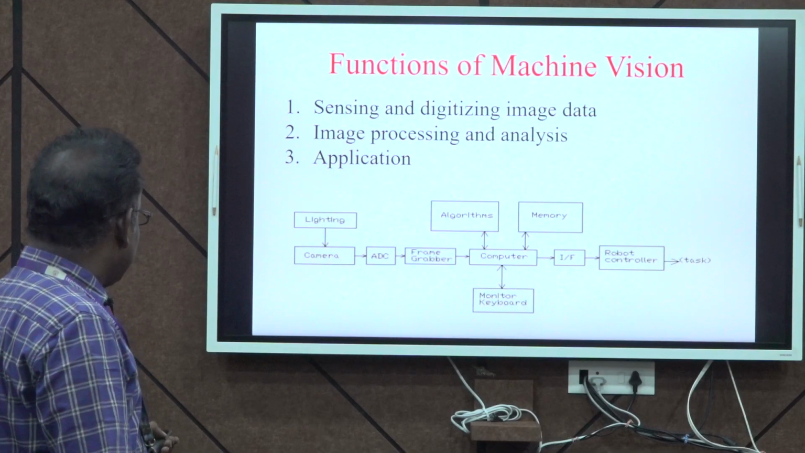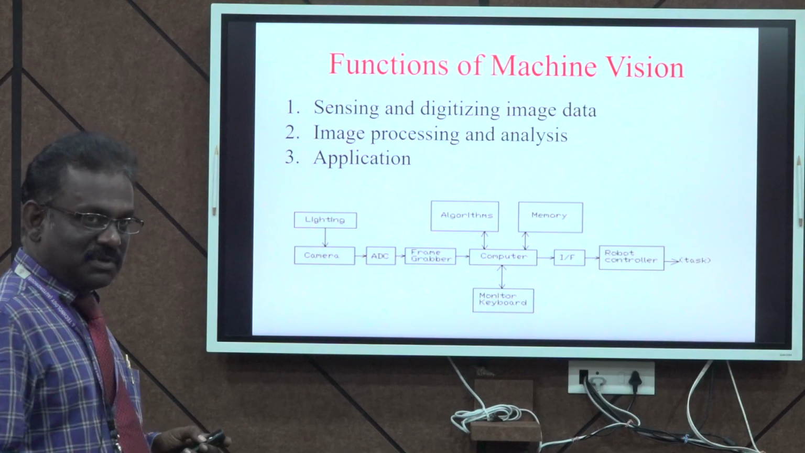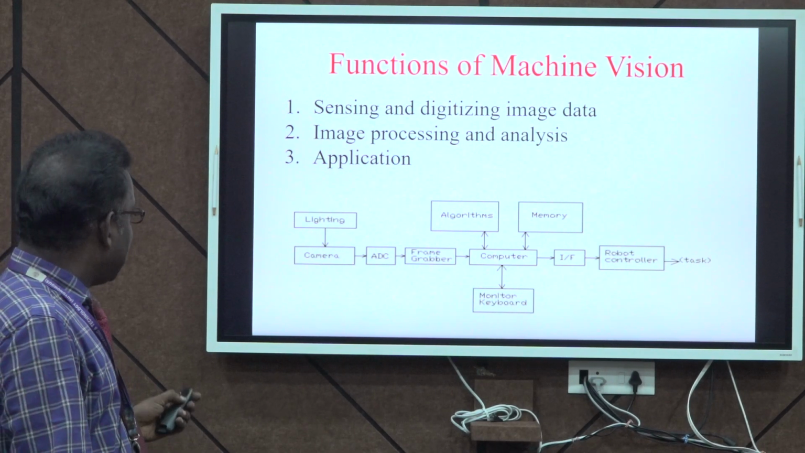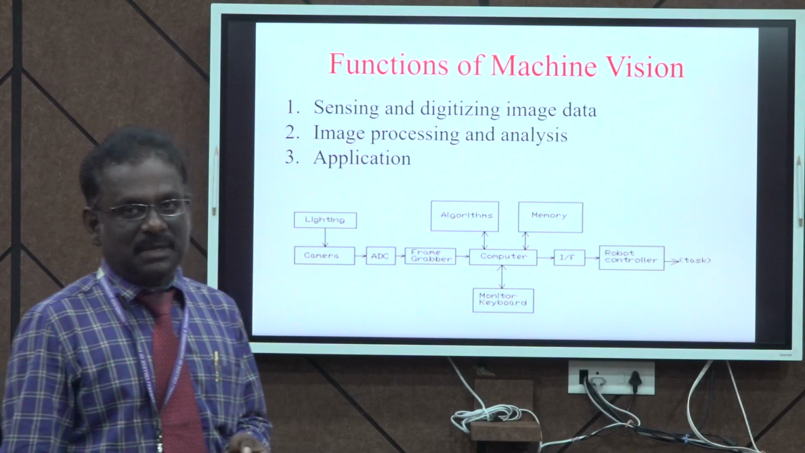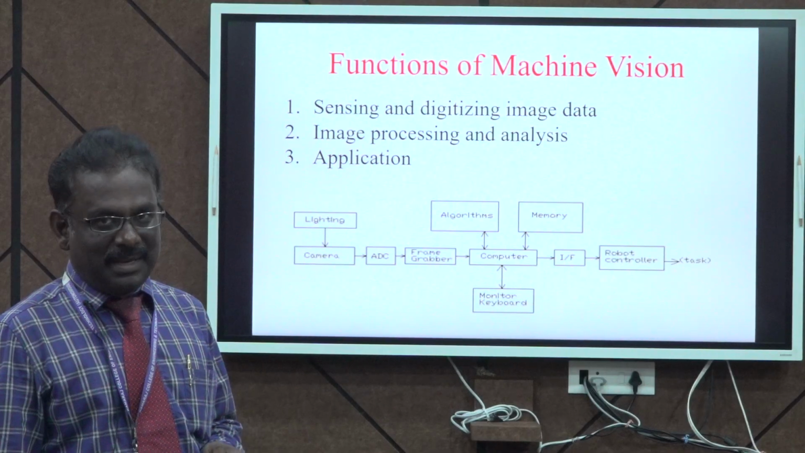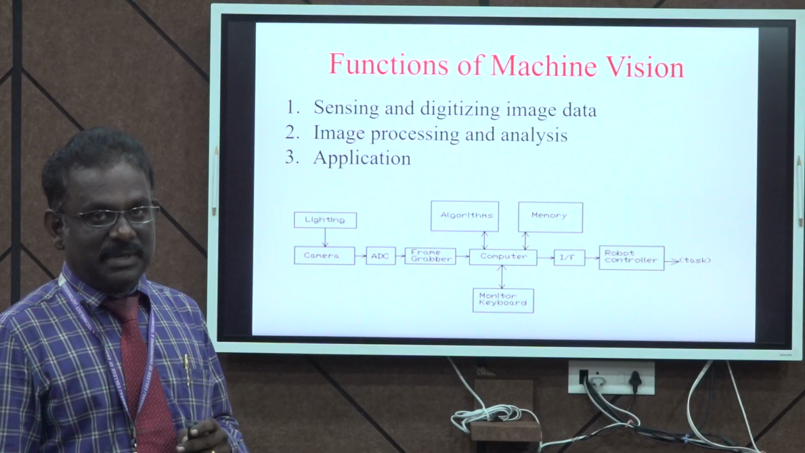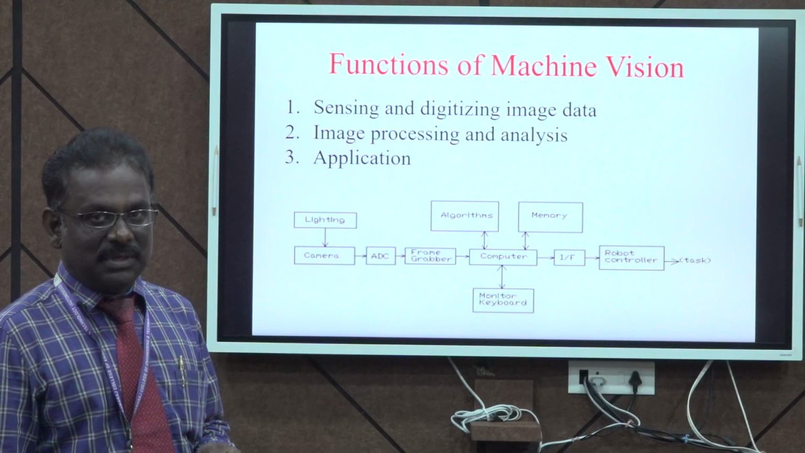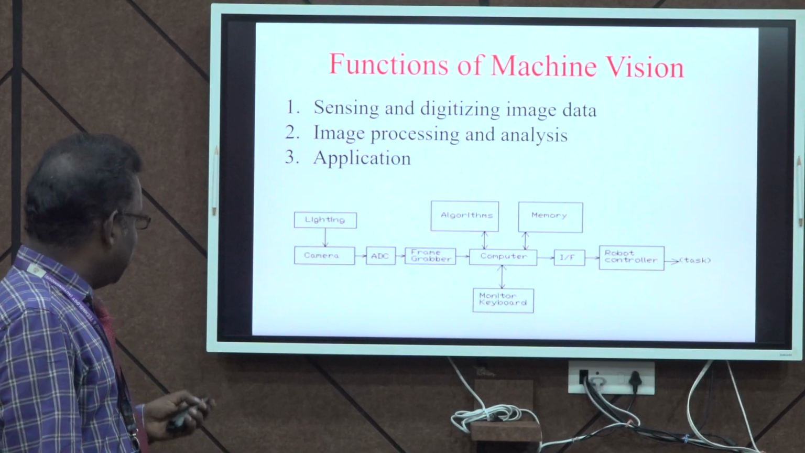Here the camera, which consists of the optics as well as the imaging sensor, is used to capture the image of the object of interest. If you want to get a clear image of the object of interest, then proper lighting should be provided. The output from the camera, whether it may be a CCD sensor or a CMOS sensor, normally will be analog in nature. If you want to process the image captured by these imaging sensors using a computer, then there is a need to use an A to D converter, analog to digital converter, to convert the analog output from the camera into digital. For that we are using the A to D converter.